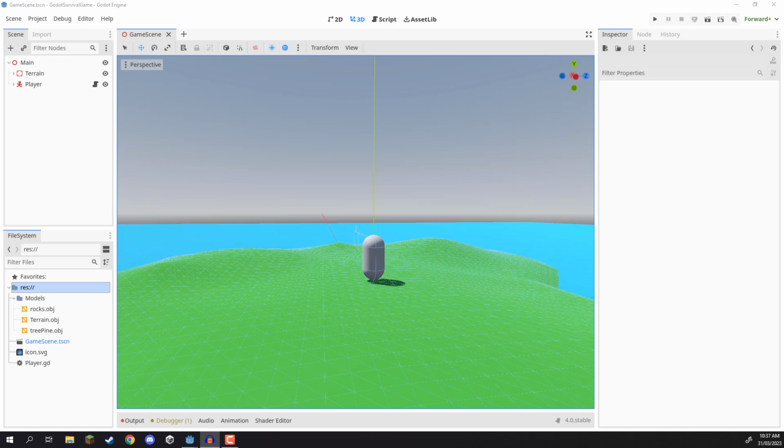Welcome everyone. In this lesson, we are going to be making a start on our day-night cycle. Now, the day-night cycle is basically going to work as it does in real life. We're going to have a sunrise, a sunset, and the lighting and the sky is going to be changing color and intensity based on the current time.